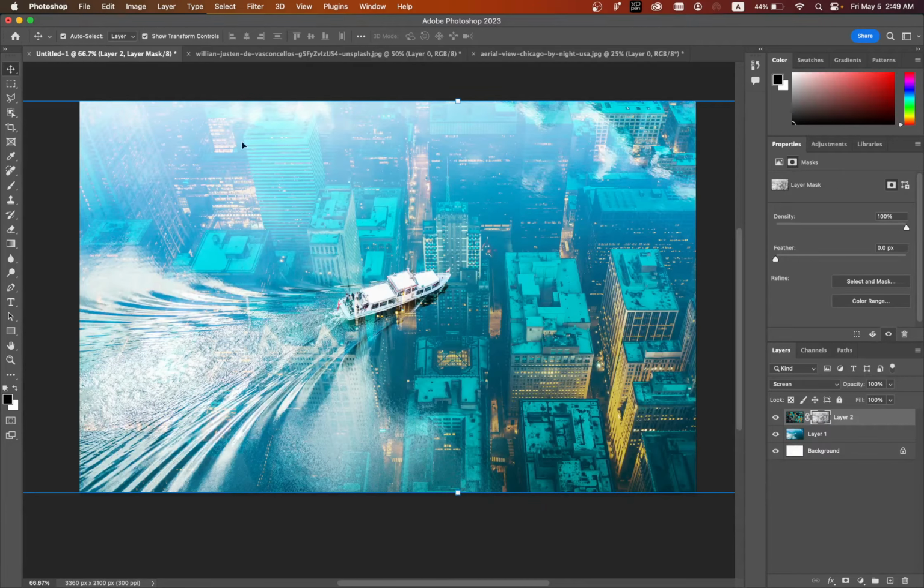Make sure you selected the mask layer and then select the brush tool. Adjust the brush size as you need. Now apply the brush as per need. In this project, I want the boat to be more visible, so I use the brush here.